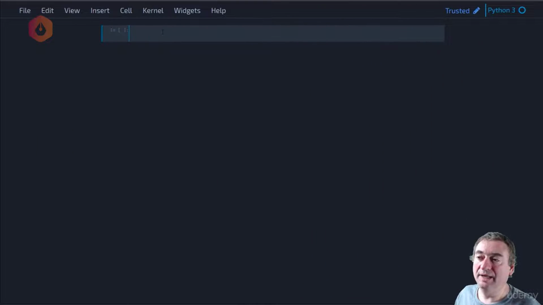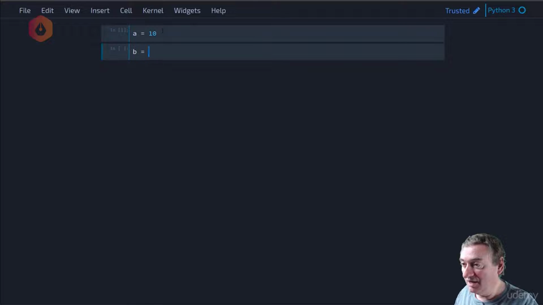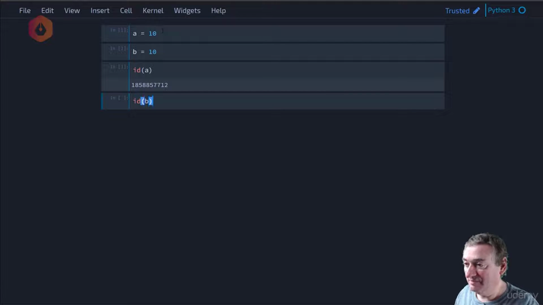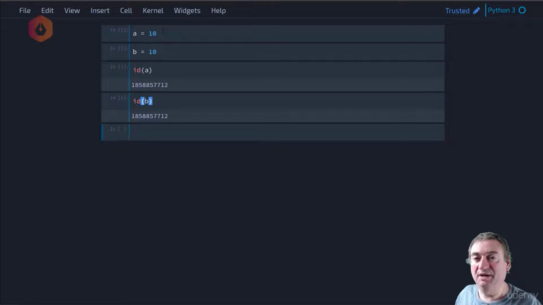Let's start by looking at two variables that are going to have a shared reference. So we can say a equals 10 and b equals 10. Now we know that the Python Memory Manager is creating a shared reference automatically for us. We can check that by looking at id of a and the id of b, okay, which happens to have the same id.